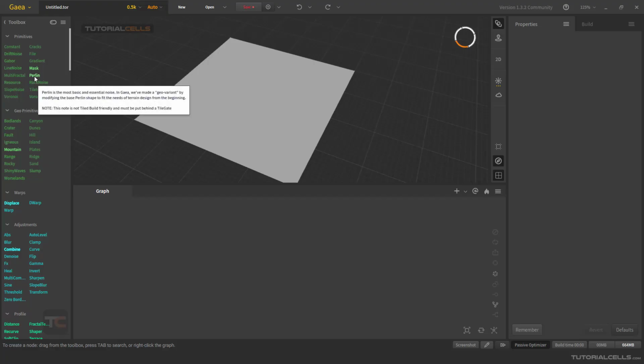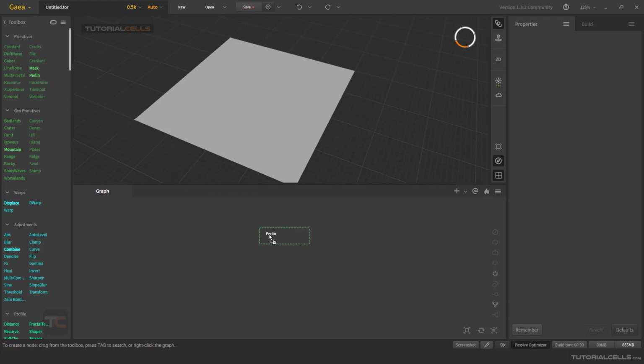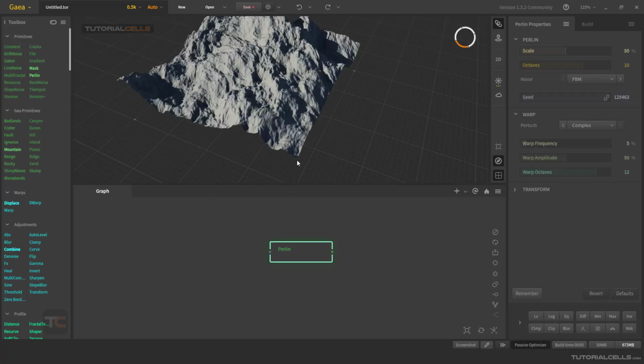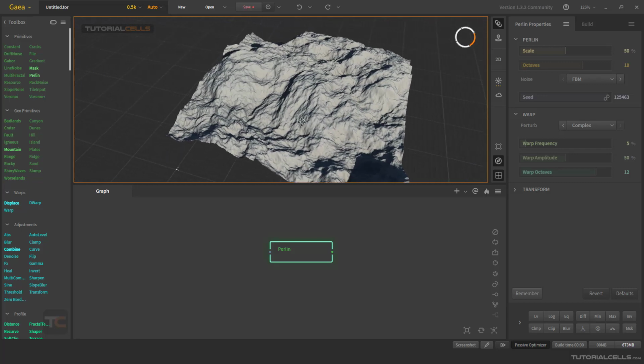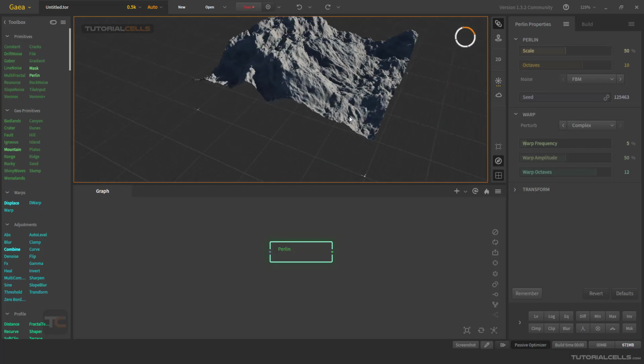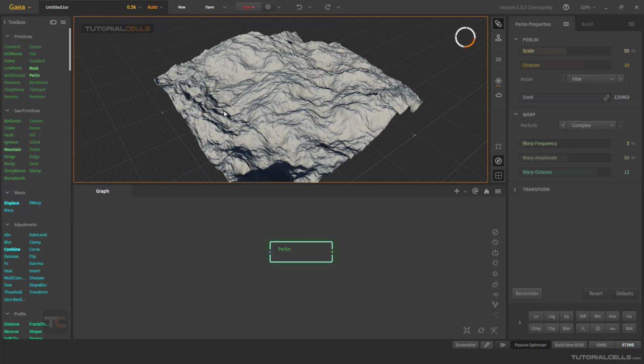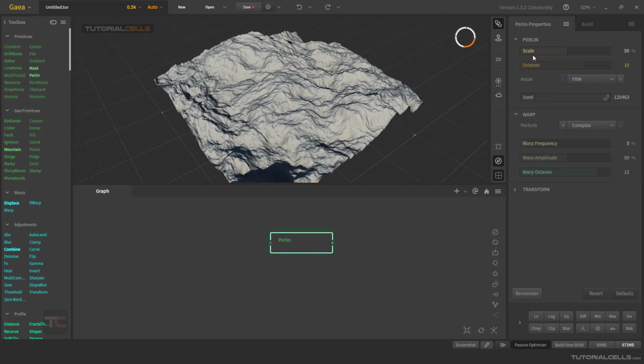Another main important node for creating a mountain or the terrain is Perlin. This is the main usage of the most important node for creating these terrains. It's very simple. It's things that you can see.